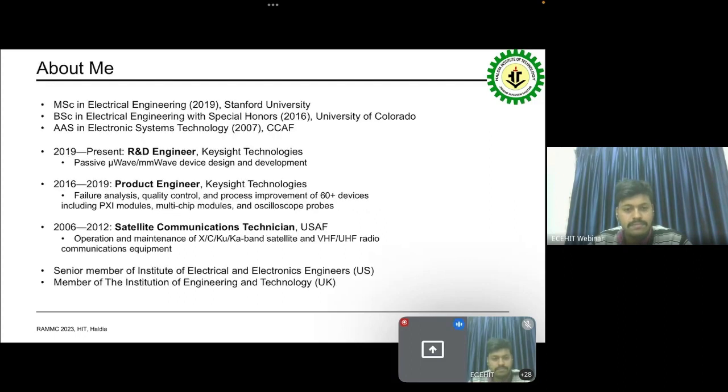So I think we pretty much covered all of this. Actually, he read all of it off, so that's perfect. At present, I am an R&D engineer with Keysight Technologies, where I'm primarily in the realm of passive microwave, millimeter wave design and development work. Prior to that, I was a product engineer doing failure analysis, quality control, and process improvement.